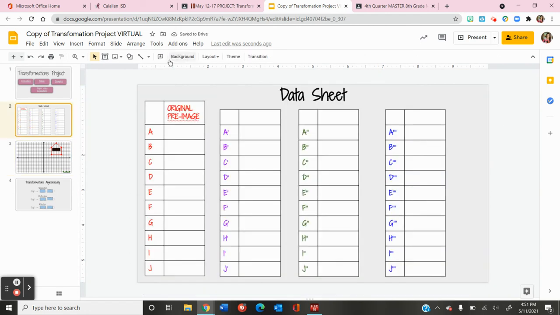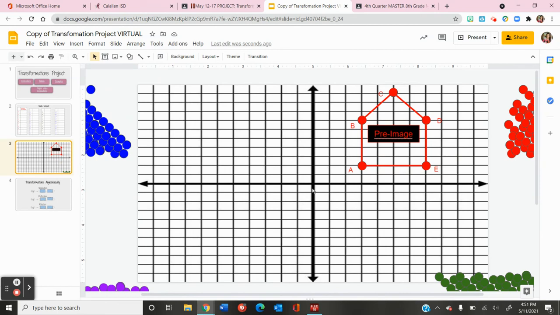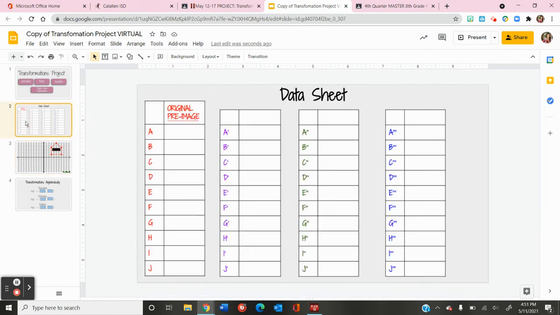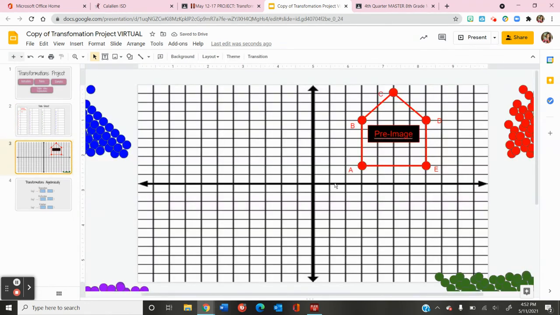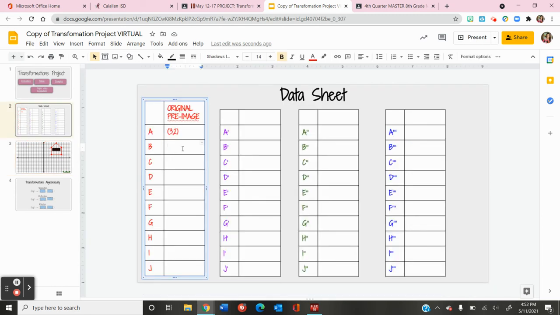So for my original image, again, you need 10 points. For my example, I'm only doing 5 points. So here for A, I have this point at 3, 2. So here for my original image for A, I'm going to type in 3, comma, 2, close parentheses. Then I want to go find the point for B. So for B, I'm at 1, 2, 3, and then up 1, 2, 3, 4, 5, 6, 7. So B is at 3, 7.